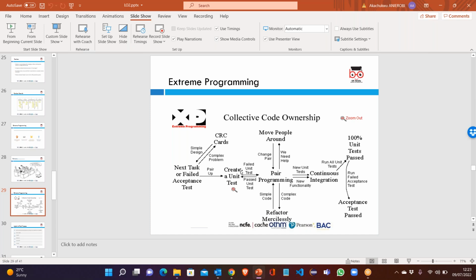So if you did pass the test, then you move into the next process, which is pair programming. By pairing the programmers, you have to take into consideration the people that are working on the program, the developers, and also refactoring and commercializing.